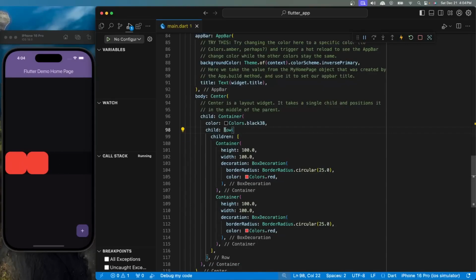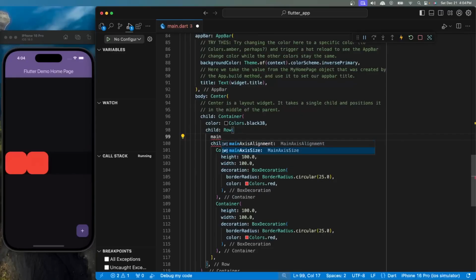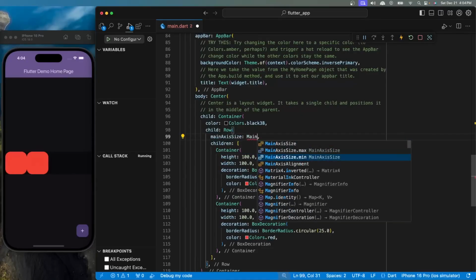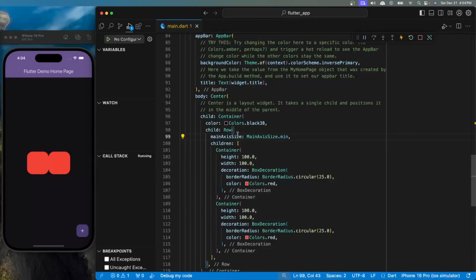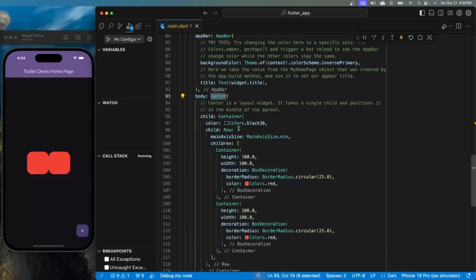The reason is the row takes as much space as possible for the main axis alignment. So if you go inside, you will see that the main axis size is maximum. So let's change this to main axis size dot minimum, and let's save. So now everything is in the center. So this is the goal of the center widget. But if you change the argument within another widget inside, this will not take effect anymore.